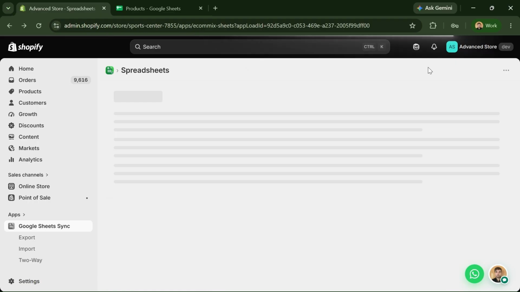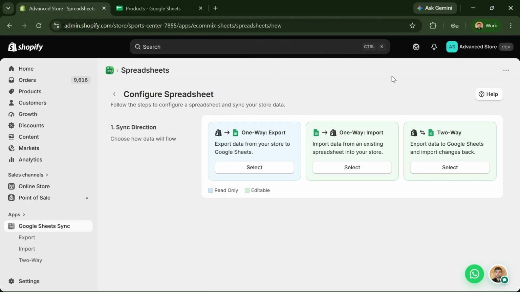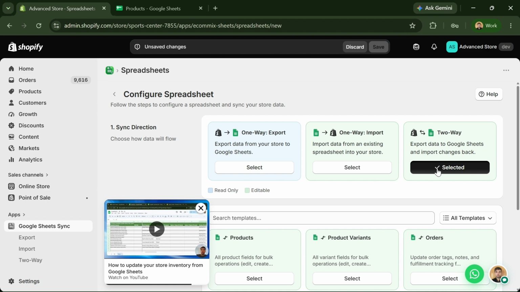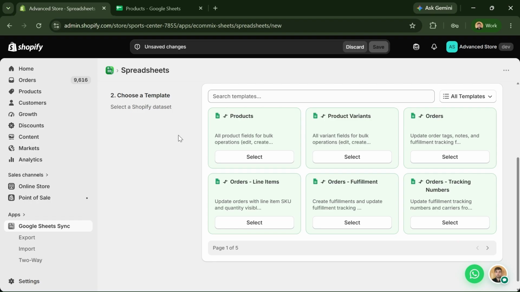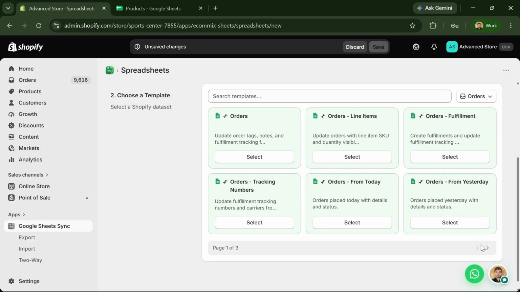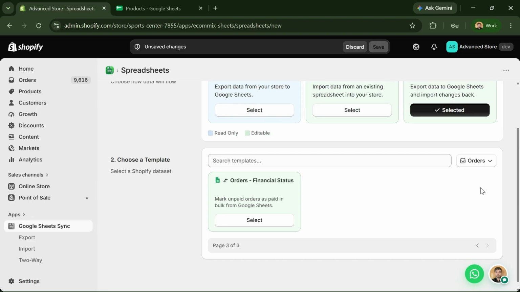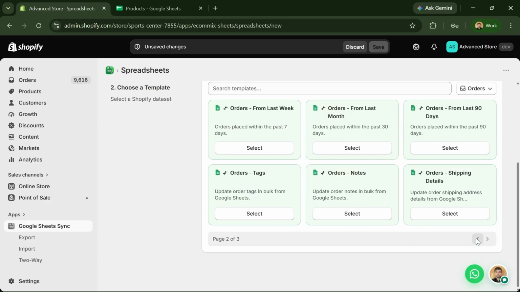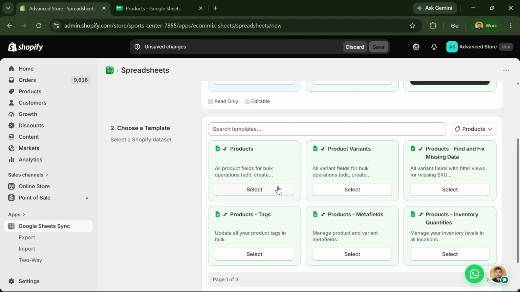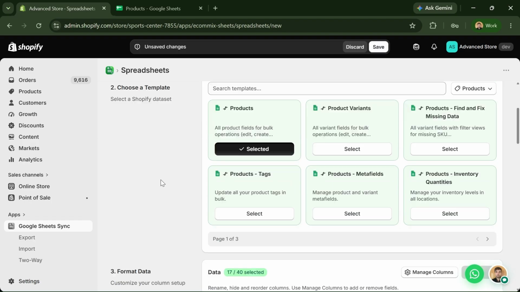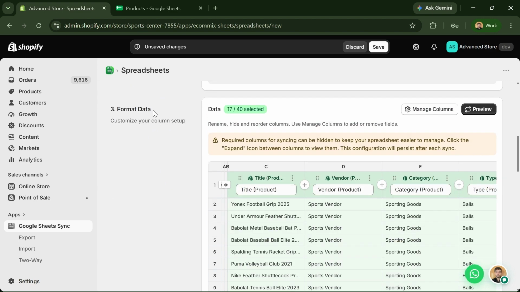So the very first thing we have in this screen is the sync direction. We will click on two-way here, and then below we will see the different templates that support this sync direction. We have three different groups so far: products, orders, and customers. And within each group you will see a different template with different columns and filters. You can go through each of them to see what they do, but for now we're going to stick with products again. And as you can see below, on the third step, we have format data.